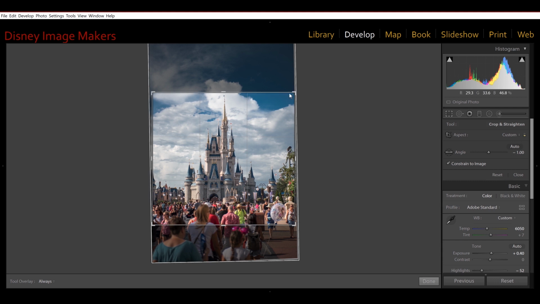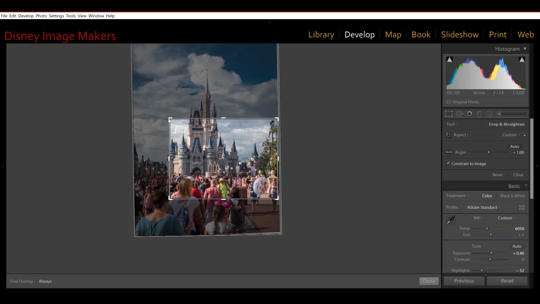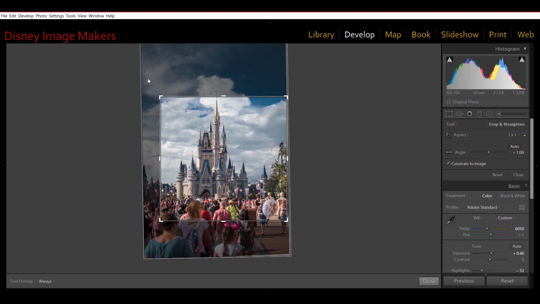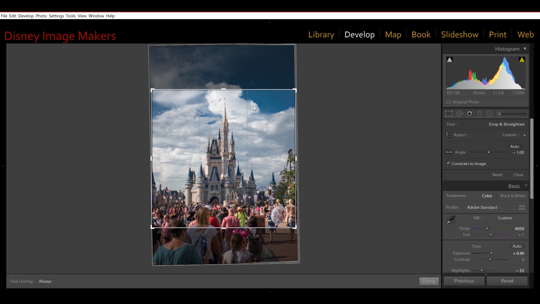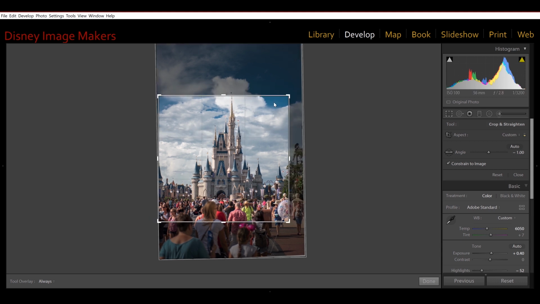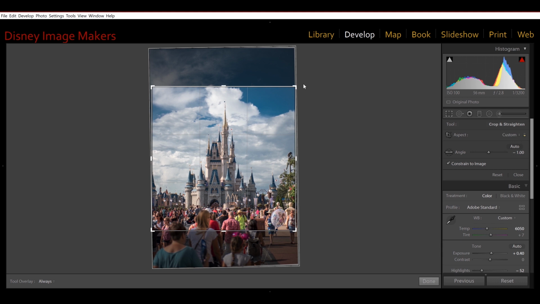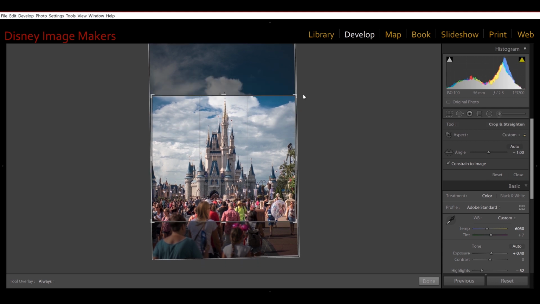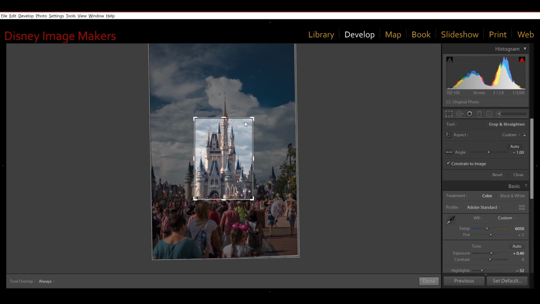Okay, now if I grab this pin on the corner here and pull it down, it'll only pull it from that top left corner. Okay, same thing with this one. If I do it here, it's going to do the same thing. Okay, it'll pull it from the corner you're pulling. If I hold the Alt key down, the entire image will crop straight to the middle.